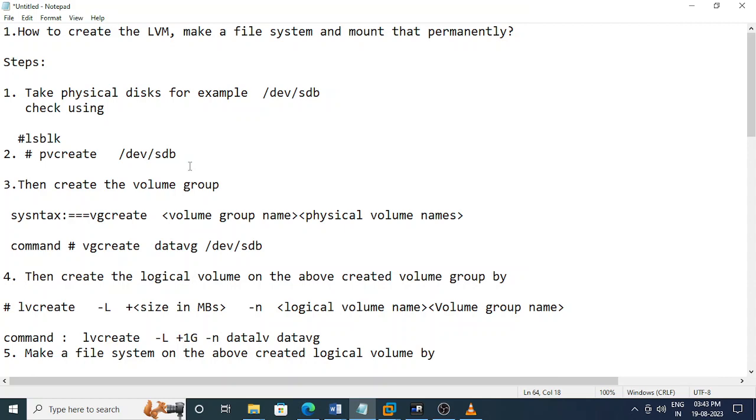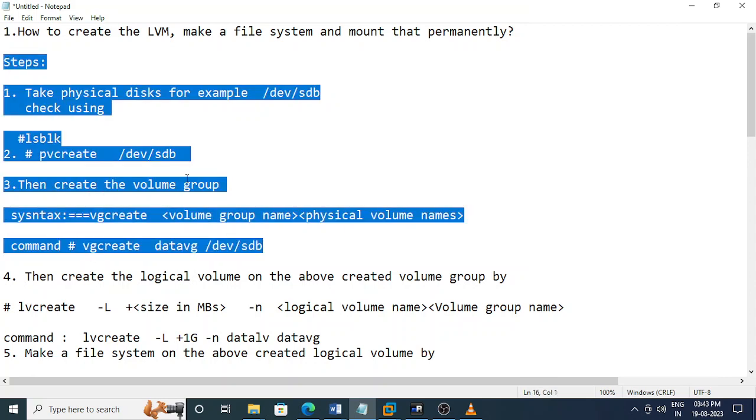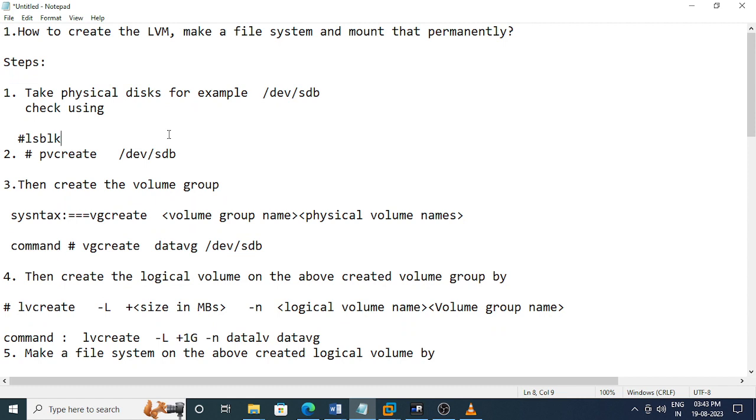If a requester or user asks to create a file system, then you need to perform the same activity in the production server as well. The interviewer also asks this question during interviews: how to create the LVM and how to mount it permanently. So this is very important for day-to-day activity as well as interviews. I'm going to show you how to do that in a practical way.